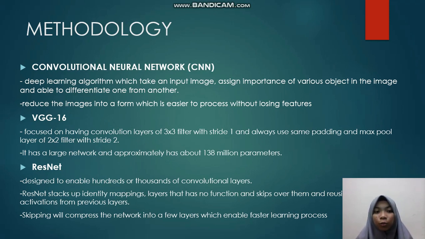It also reduces the image into a form which is easier to process without losing features. For task 2, we use the pre-trained model VGG16. It focuses on having convolution layers of 3x3 filter with stride 1. It always uses the same padding and max pool layers of 2x2 filter with stride 2. It is a large network and has approximately 138 million parameters.